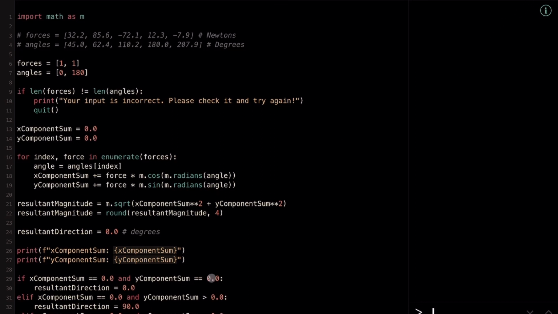Let me actually clear this and retry that. So, okay, this is interesting. It's saying that the x component sum is 0, but the y component sum is 1.2246 times 10 to the negative 16th. That is interesting. It isn't saying that the y component sum is 0, even though it truly is. If you have one going to the right and one going to the left, then you know the y component is 0. But here it's saying it's this super tiny number.